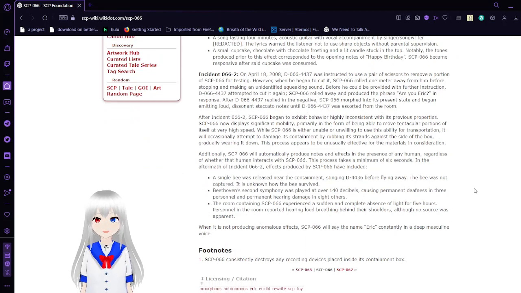Incident 66-2. On April 18th, D-664437 was instructed to use a pair of scissors to remove a portion of SCP-66 for testing. However, when he began to cut it, SCP-66 rolled 1 meter away from him before stopping and making an unidentified squeaking sound. Before he could be provided with further instruction, D-664437 attempted to cut it again.